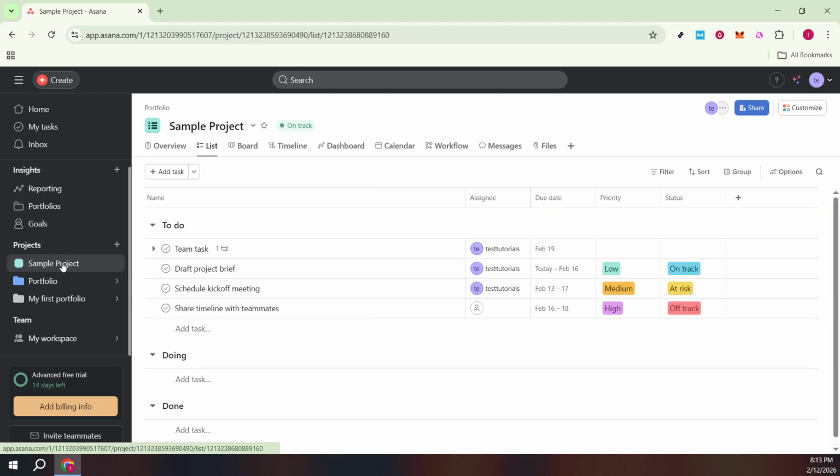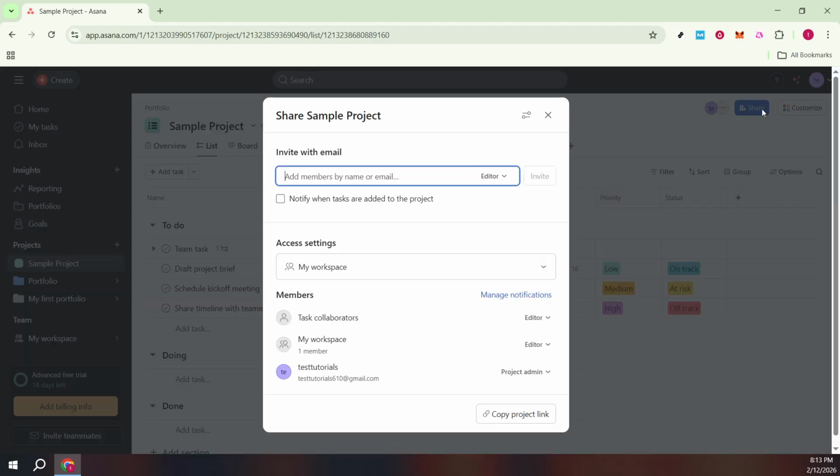Inside the project, look to the top right for the Share button. This is your control center for permissions. Click it to open the sharing panel. Here you can invite people and set their roles so they only see or do what's appropriate for their responsibilities.